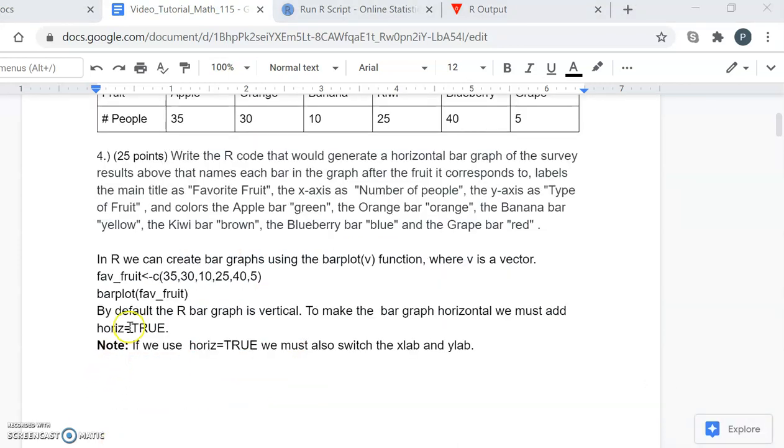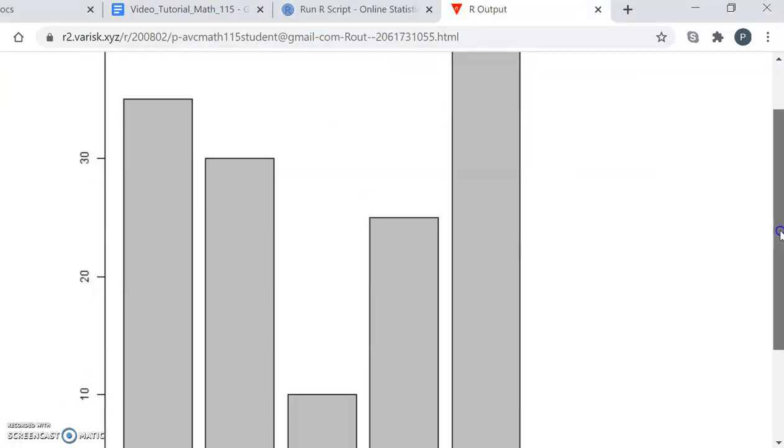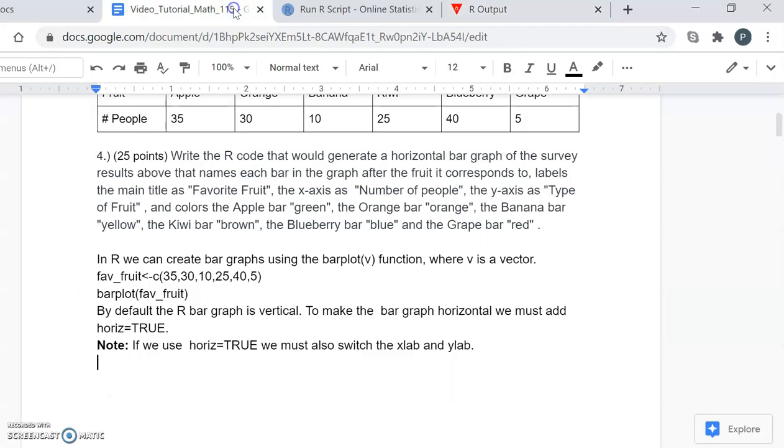By default, as we just showed in our picture, that's a vertical bar plot. The R bar graph is vertical by default. To make the bar graph horizontal, we must add horiz equals TRUE. And note here, if we do that, we must also switch around the x label and y label. We'll come back to that in a second.